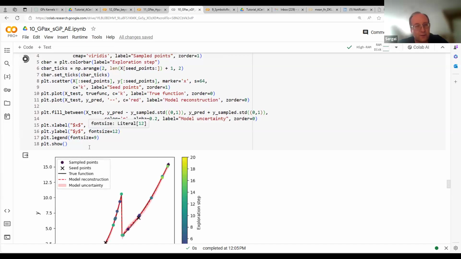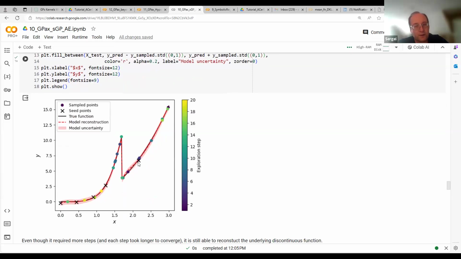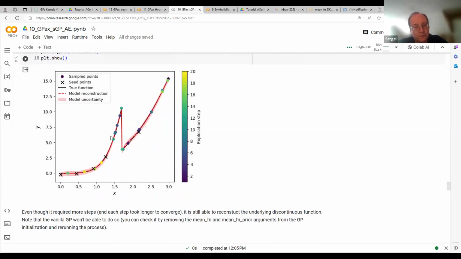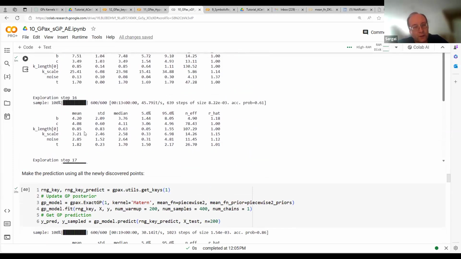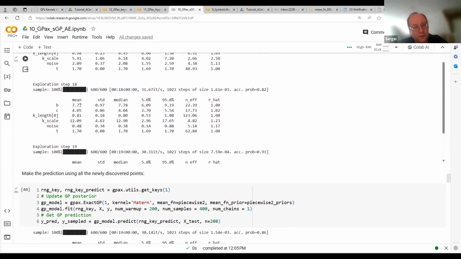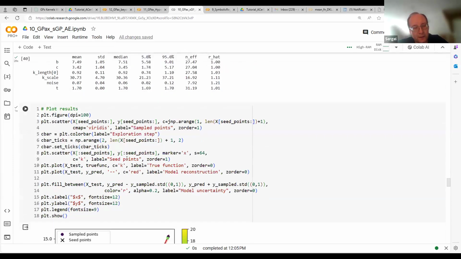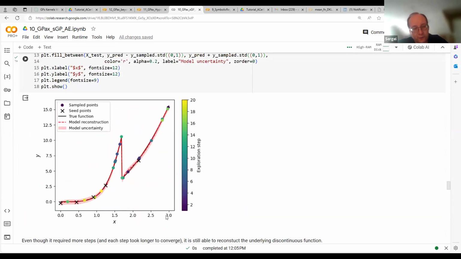Now that we waited through the... Okay, so now you can see that it actually converged very well. You can determine when it converged. It happens somewhere about this step 17. And you can see how it converged. So again, this color scale shows you how the exploration was going on.